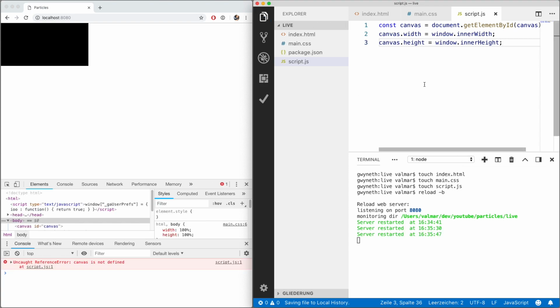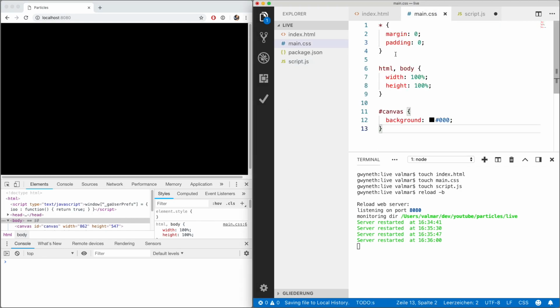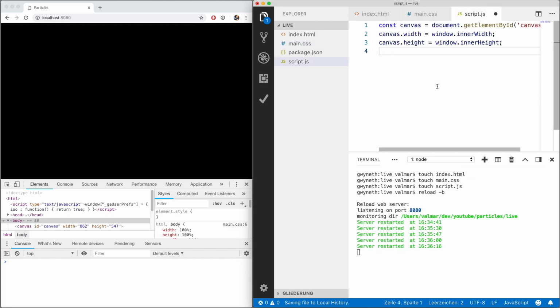It says canvas is not defined. Why is it not defined? Oh yeah, this needs to be a string. Oops. Save it. All right, now we have our canvas in full screen, but we still get these weird scroll bars here. We don't want these. So I'm simply going to set overflow hidden on the HTML body tag, and now they're gone. So that's good.